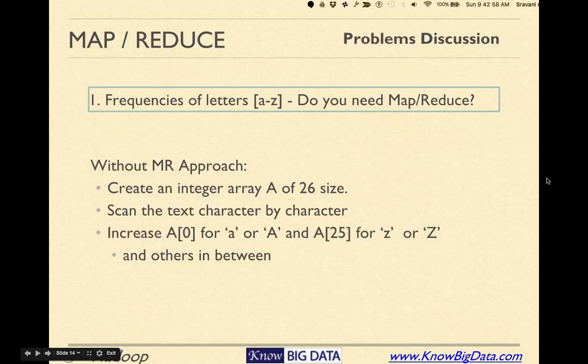So without the MapReduce approach, you can create an integer array of size 26, scan the text character by character, and increase index 0 for A, or index 25 for Z, and others in between. So it's a rudimentary, very simple approach, correct?